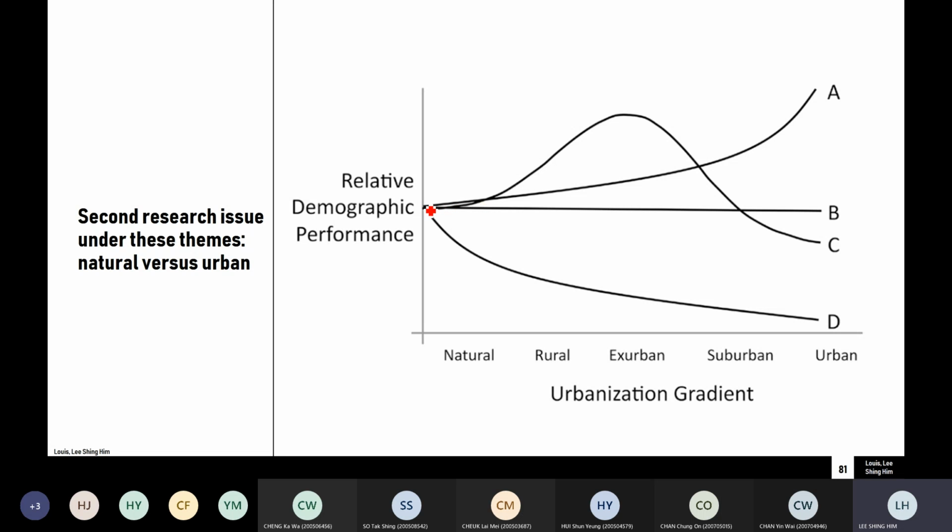will do something called demographic performance. What does this word mean? It means that, you see, on the left it is natural, on the right this is urban. So this axis means what the habitat looks like.